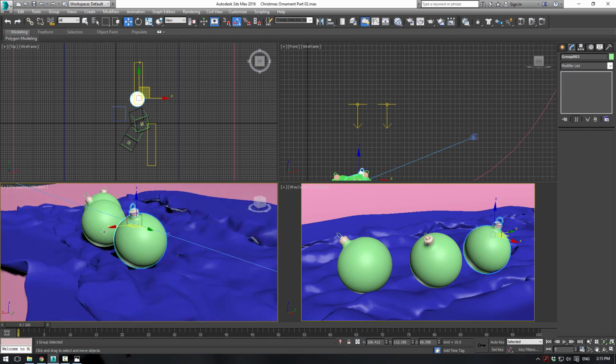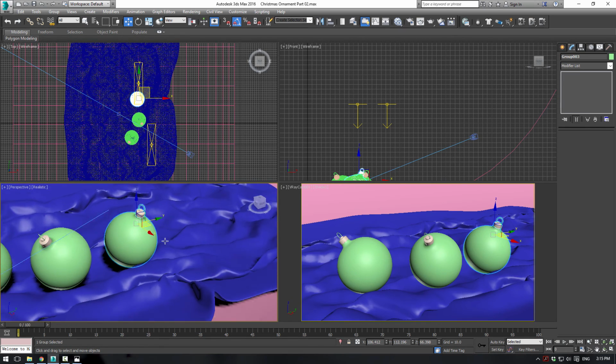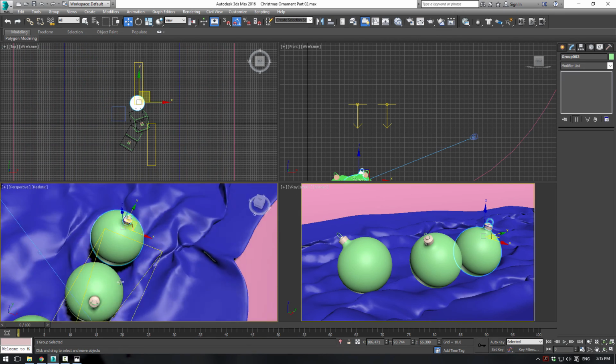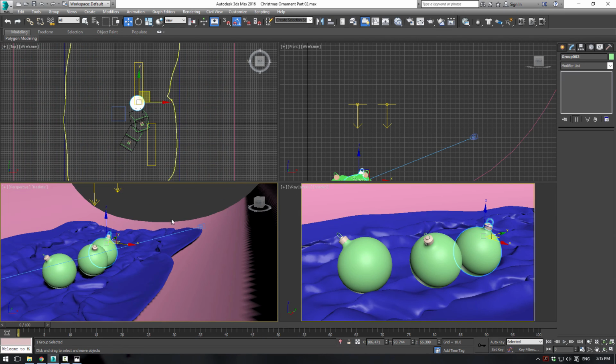All right, looking pretty good. And then change it a little bit just so it overlaps in the camera here, just to give it a bit of coolness to it.